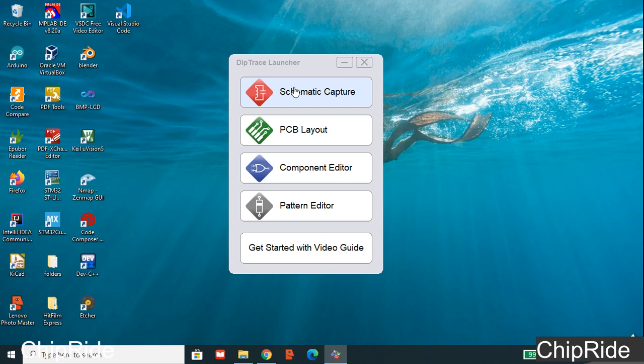PCB layout can also be used for baseboard PCB designs directly if we are not going to design a circuit. And then the component editor lets you edit your own component by getting the data sheet of the particular component and its measurements. Similarly, for the component you can edit the pattern, which is the pattern editor. So we are going to look into PCBs first. The first step is the schematic capture.